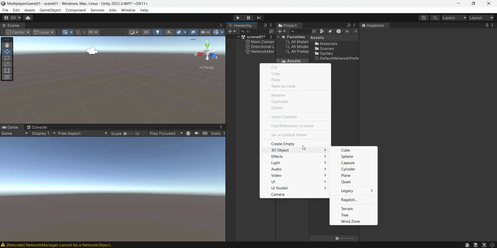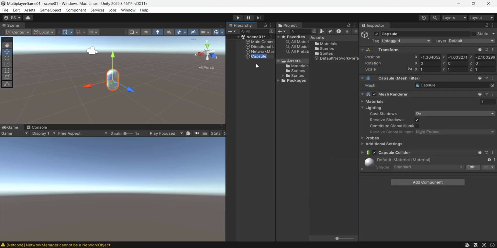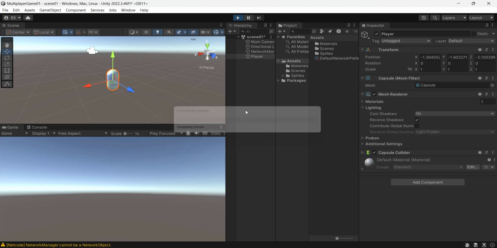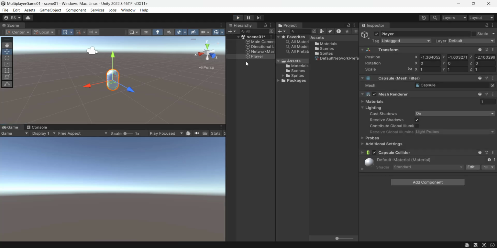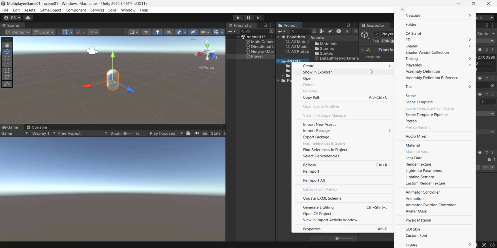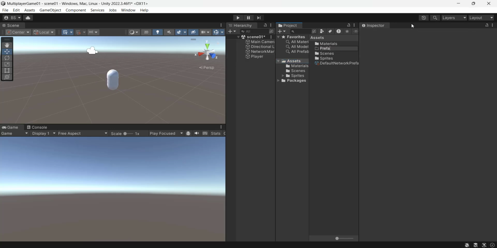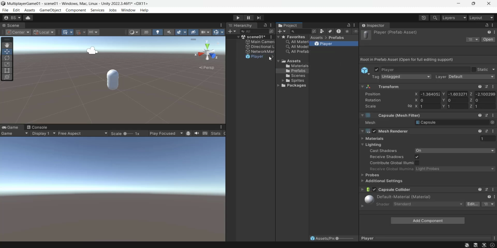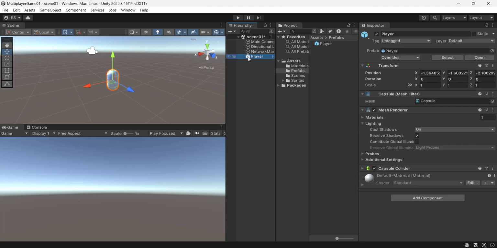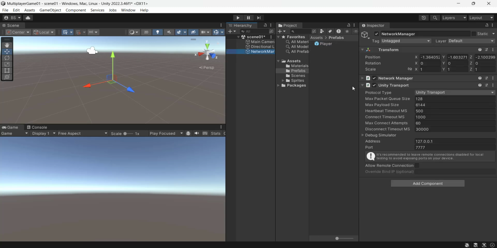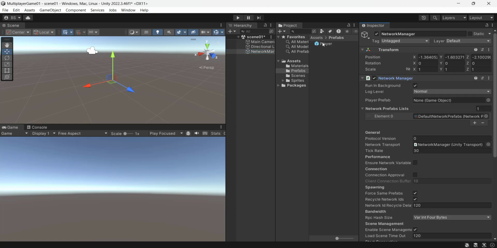I'll create a placeholder for the player. I'll name it player. And as you know, when I tap on play, everything I have in the scene will appear in the game. So in order for the game to instantiate my player, I'll create a folder called prefabs and then place the player inside. So I don't have to have the player already existing when the game starts. After that, the network manager will reference the player from the assets.